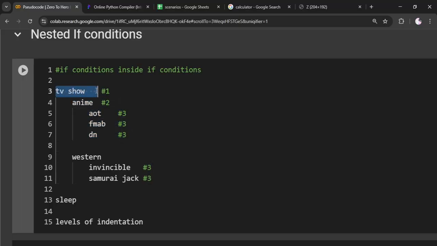And let's say you're not choosing the TV show, that means you directly go to line 13, which is the other condition on level 1 indentation, which is to steep. So this is what you have to take care of. This is the idea behind nested if condition. So I'll leave it as it is, and then we'll try to solve some questions here.